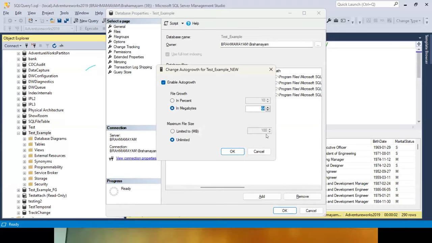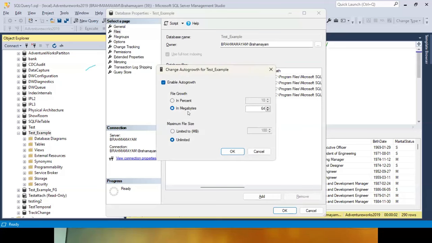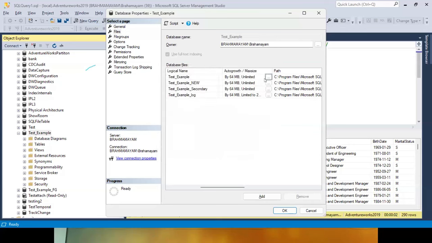Okay, so 64, right? So this is 64 megabytes. Example, this is the initial file size. So you can specify the initial file size. You can auto grow, so that information is also present. So should I grow the file when data comes in percentage or in 64 bytes? Then maximum file size is limited to 100 megabytes. So you can limit the file size also, and you can say let the file size be unlimited. So you can do both of them.